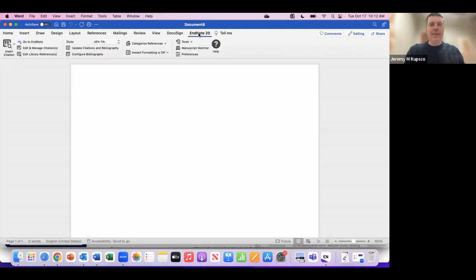If there's not, it could be a sign that you installed EndNote in the incorrect order. So EndNote always has to be installed after Microsoft Office, Microsoft Word. If it's not, the two programs won't talk to each other, and you will not see this EndNote 20 tab. Another reason the EndNote 20 tab could disappear is if there's a major update on Microsoft Office. It could lose the connection with EndNote, and you'll have to uninstall and reinstall EndNote to get this tab back.